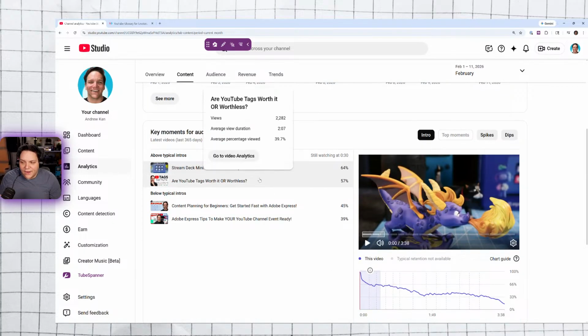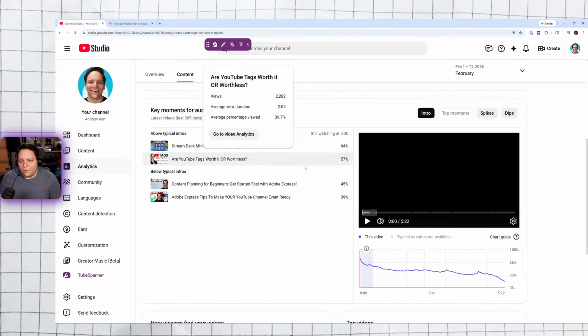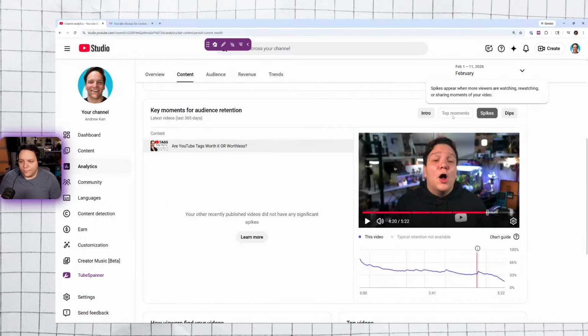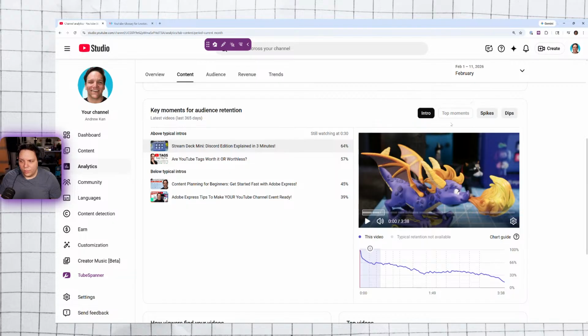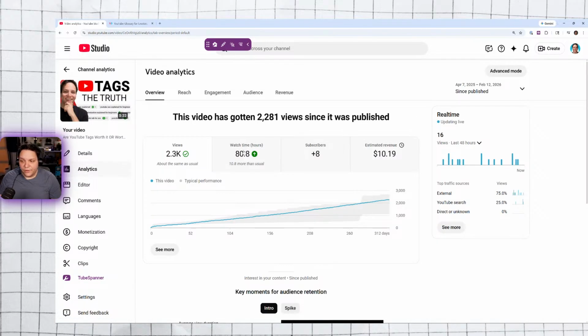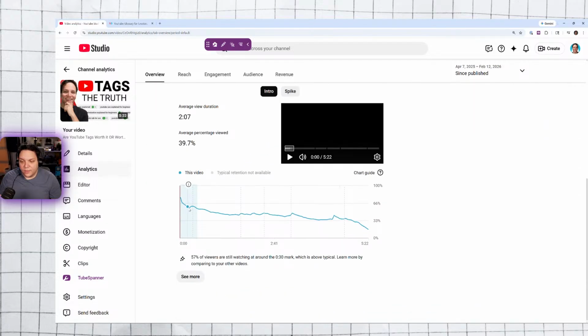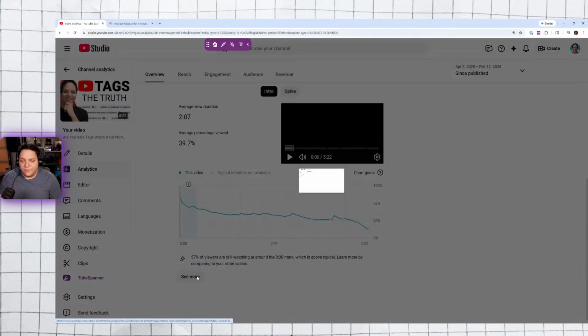go to analytics, videos, and then I could say, let's go to the YouTube tags. The truth. Are they worth it or worthless? This one has a spike. So I want to go here, go to video analytics. This one doesn't have any closing language, but I can see this one's doing well in external. It's got a decent start. Let's go to see more.